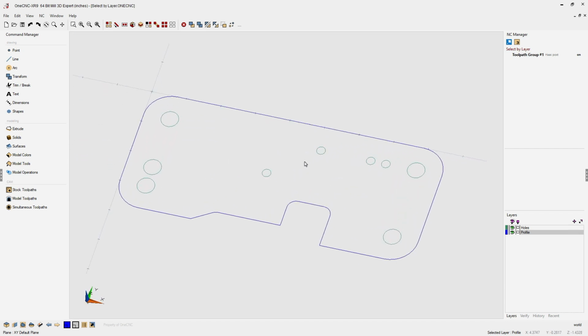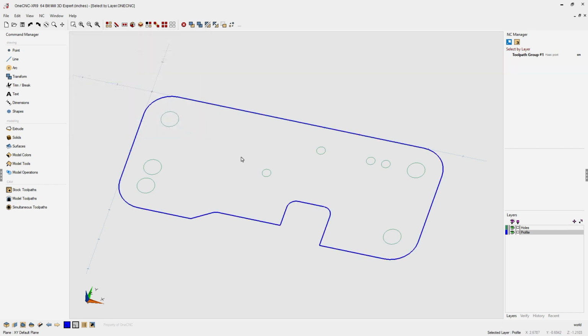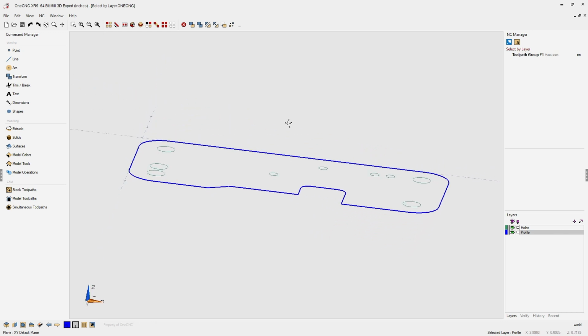Let's do the same for the profile layer. I'm going to select all the geometry on the profile layer by clicking on the little square. And once we've done that, I'm going to go back into our Alter command, and this time I'm just going to change the thickness of the geometry. We'll click OK to that, and there we go. We've easily selected the geometry on that layer.